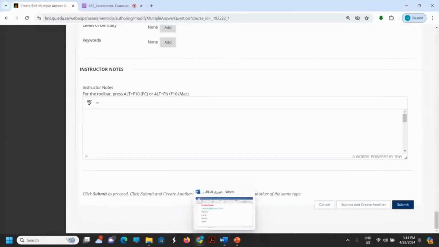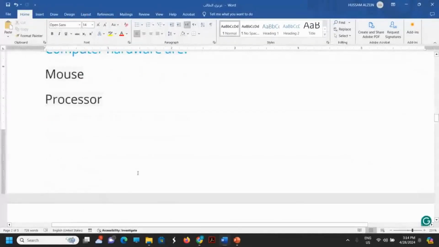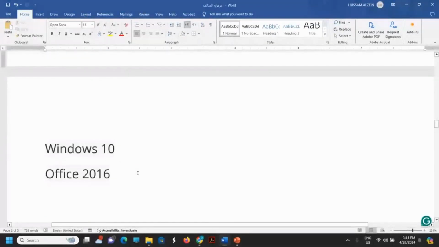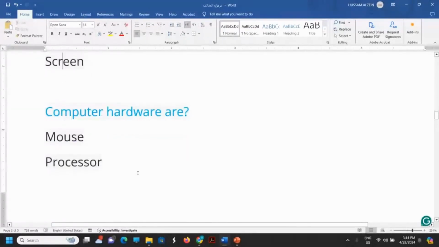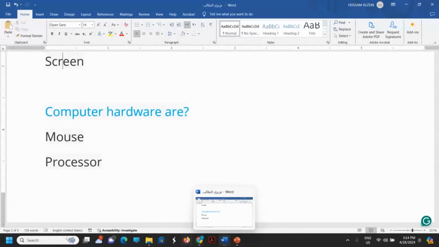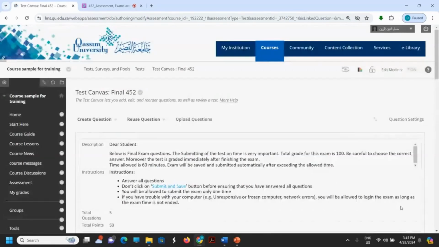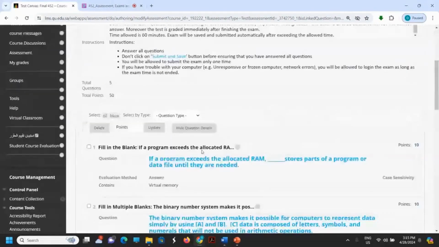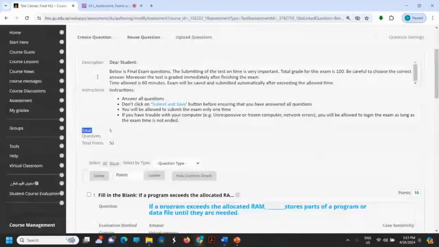Okay, I have another one, computer hardware. Okay, computer hardware are, for example. I can now click on submit. Okay, now I have 5 questions in my final exam.